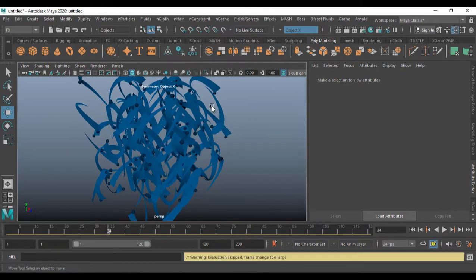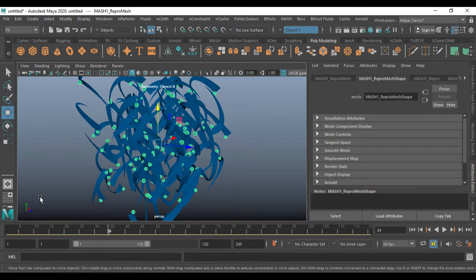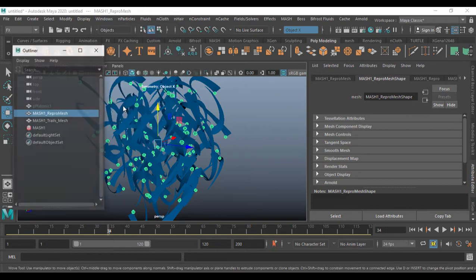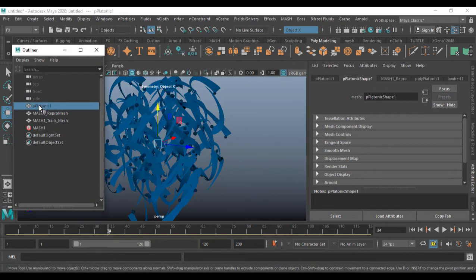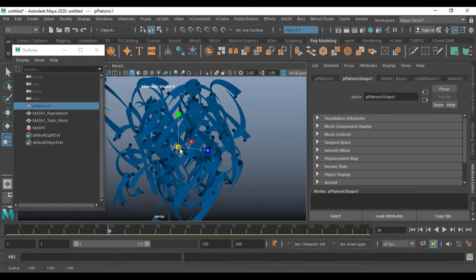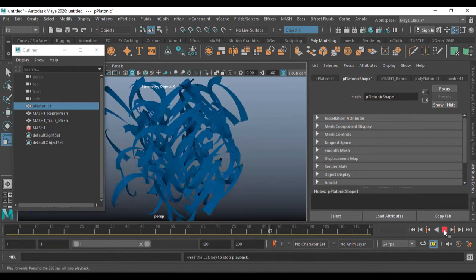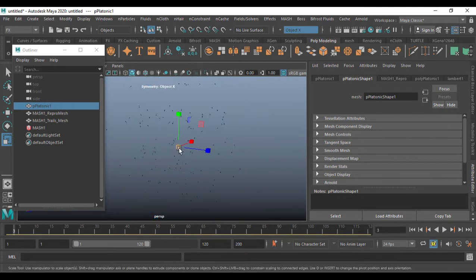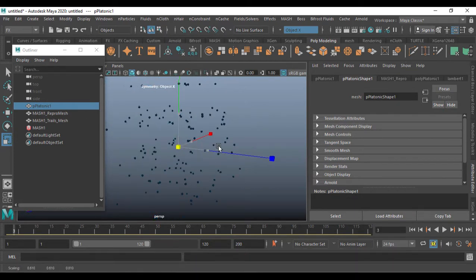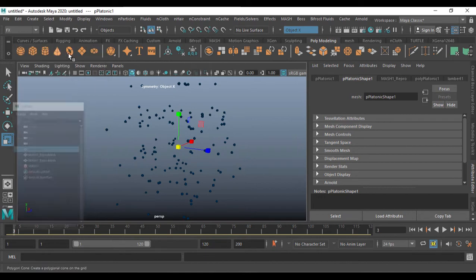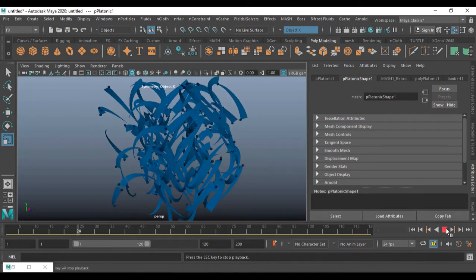If you don't want to see the point, what you can do is go to your outliner, select the hidden polytonic, and just reduce the size of it to this much. If I play, you can see only the particles are flying, so that you can do. Here I'm just going to bring it back a little bit so that I can see it. Sorry, I'm just going to scale it like this. I want to see it here. So if I play this, I'll get this.